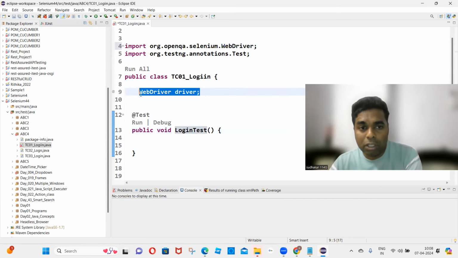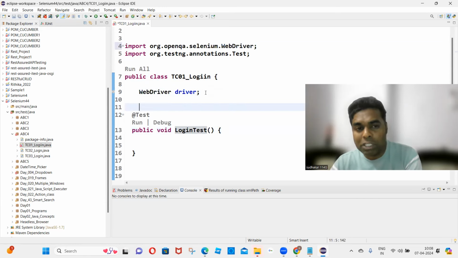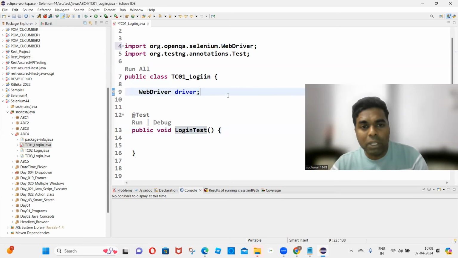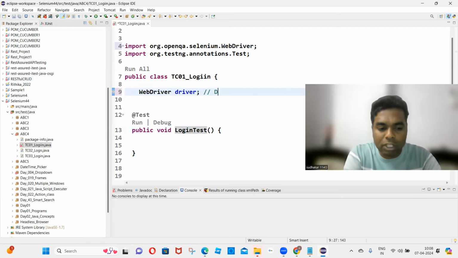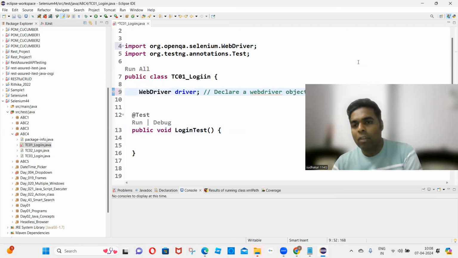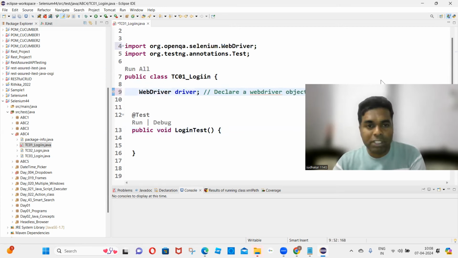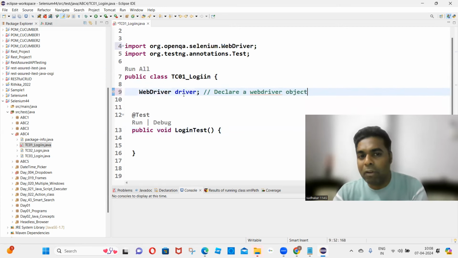So to write your Selenium scripting part, you have to declare a WebDriver object. The first step is to declare a WebDriver object. To write a Selenium script, the first thing you need is to declare a WebDriver object.